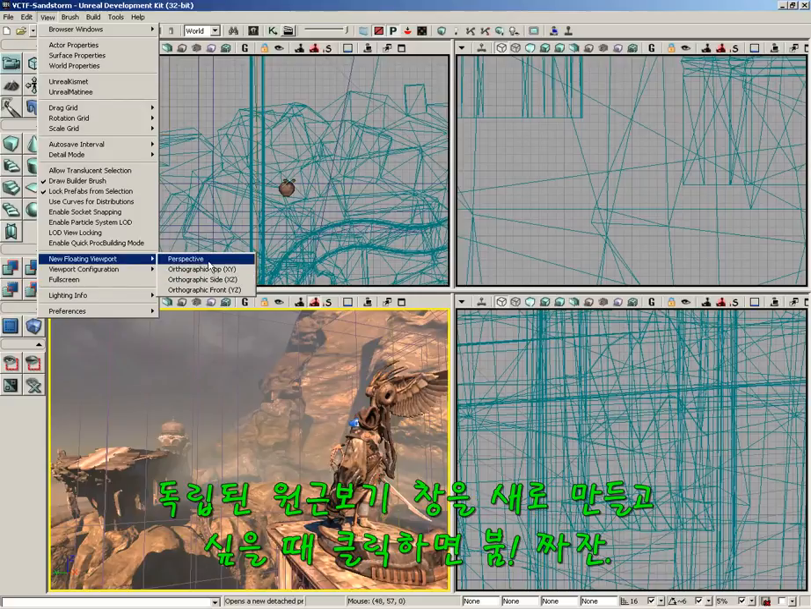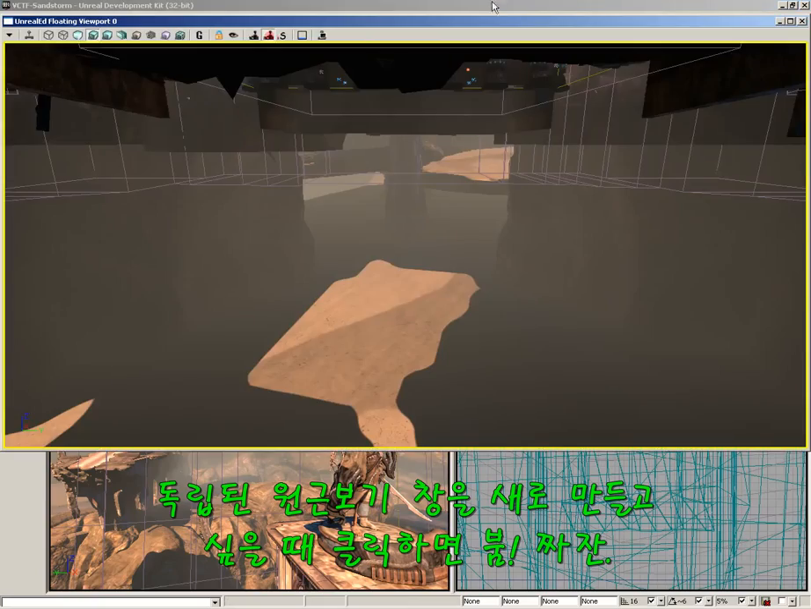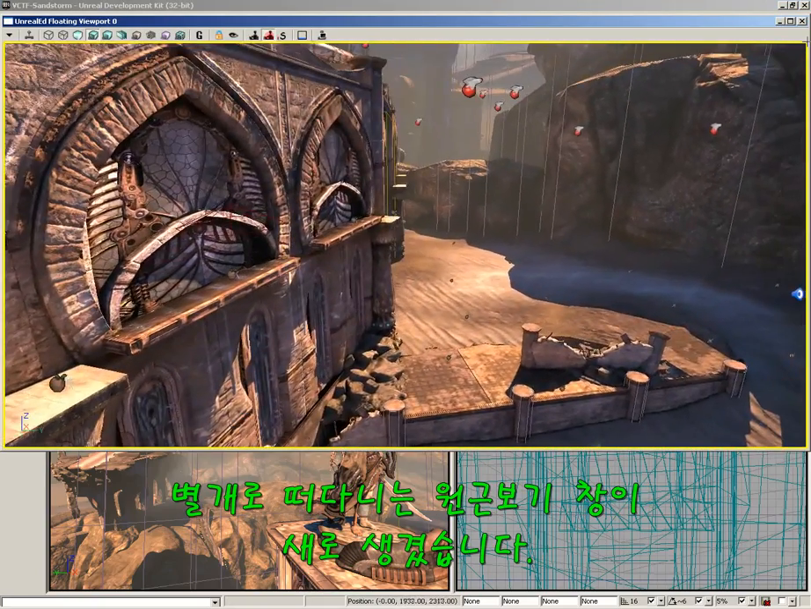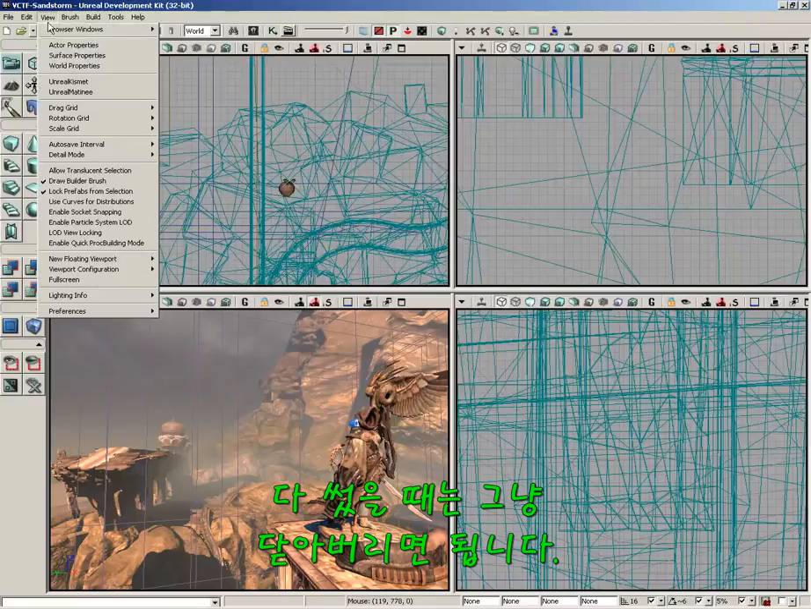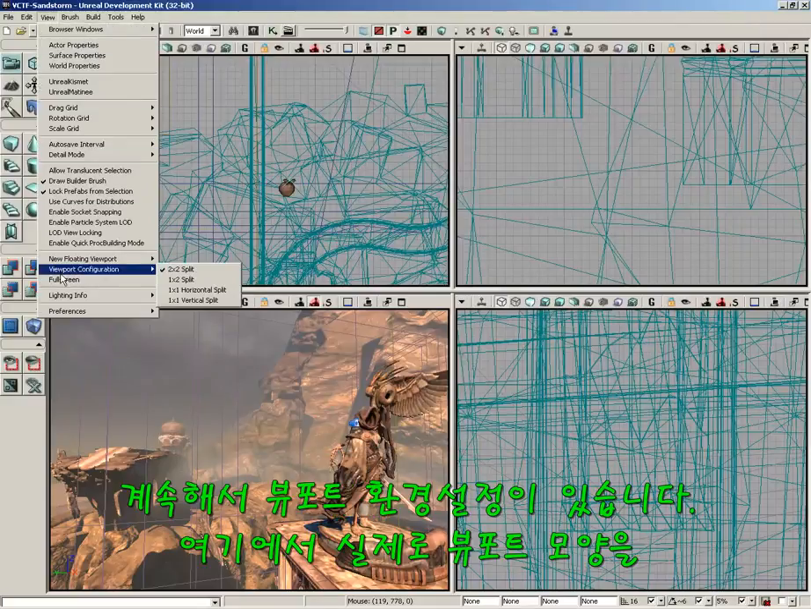So if you want a new floating perspective view, you just click and boom, there you go. We have our very own brand new floating perspective view. When you're done with it, just close it and make it go away. Continuing, we have viewport configuration.